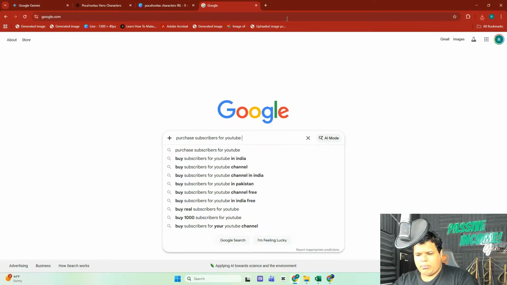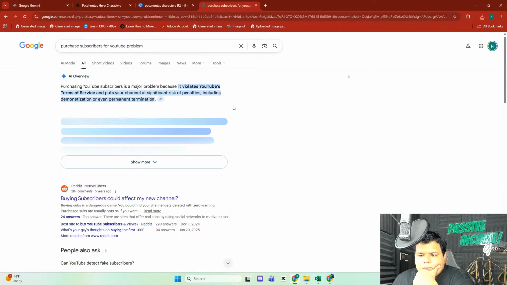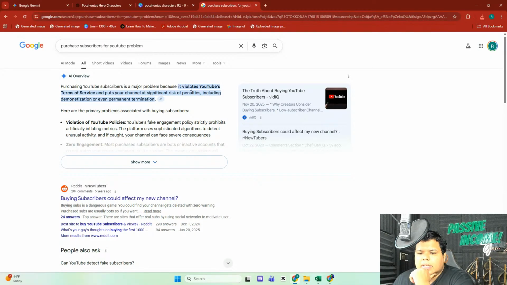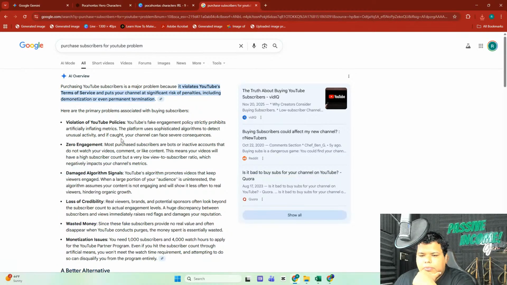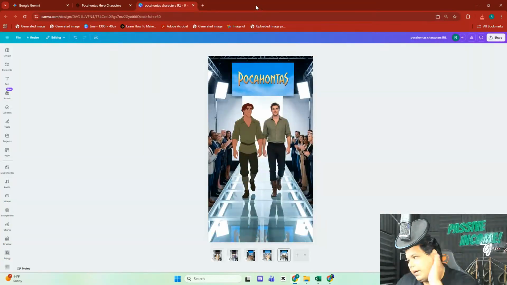Problem is a major problem because it violates YouTube's terms of services and puts your channel at a significant risk of penalties, including demonetization or even permanent termination. All right, violation of YouTube's policies. YouTube's fake engagement policy strictly prohibits artificially inflating metrics. All right, so as you can see, the platform uses sophisticated algorithms to detect. So if you want to lose your channel, all right, you can buy subscribers. So I would never do that.